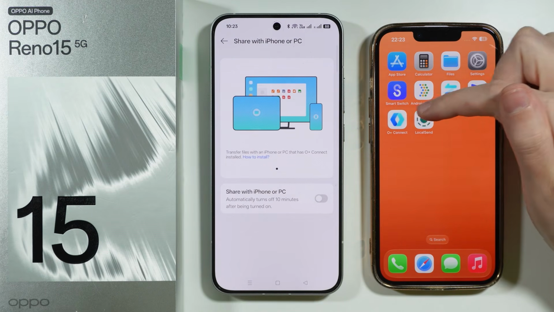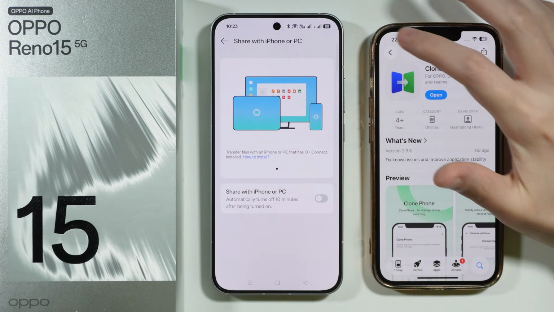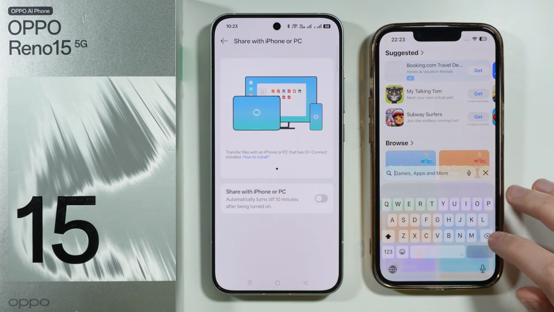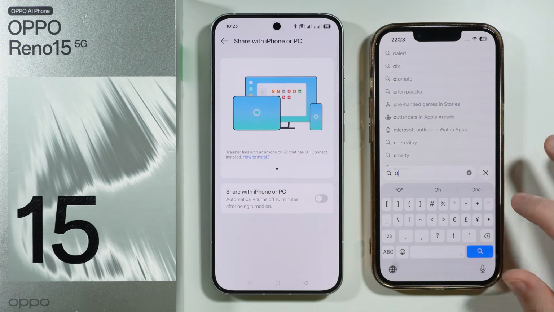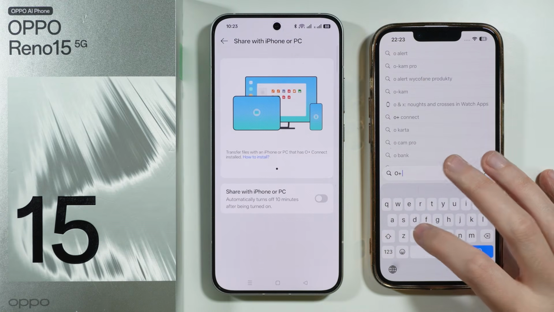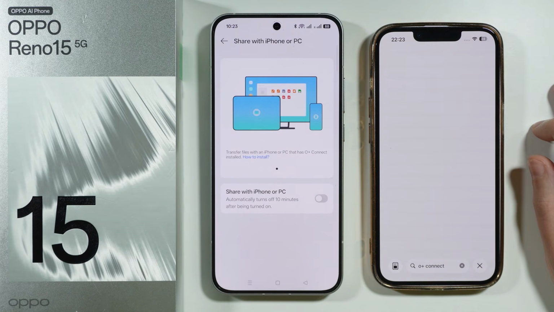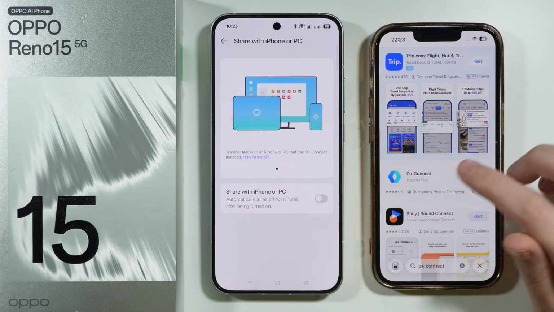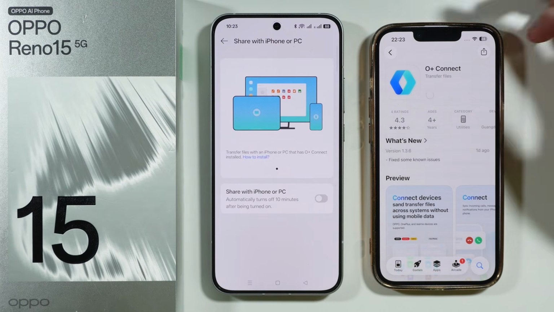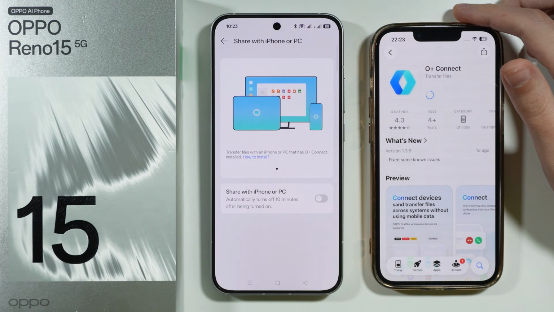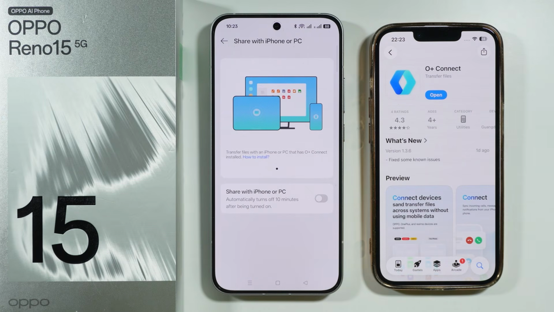So on iPhone, we need to get OPPO Connect. So you can simply open the App Store and you can search for OPPO. Let's try to enter the name. There we go, OPPO Connect. And then in here, we should be able to find the app. In my case, I actually have to update it, so let's quickly do so. Just make sure that this is the app that you download on your phone.